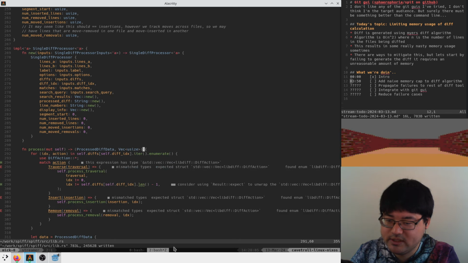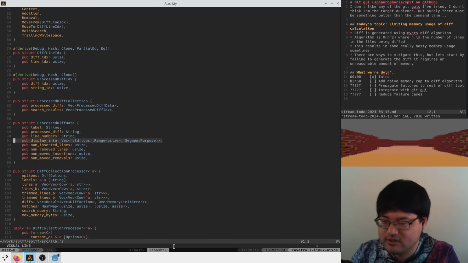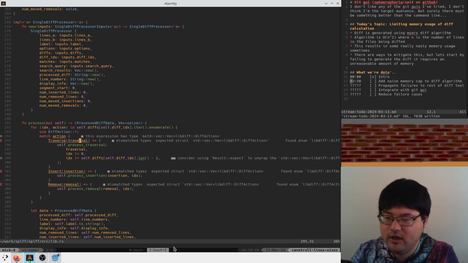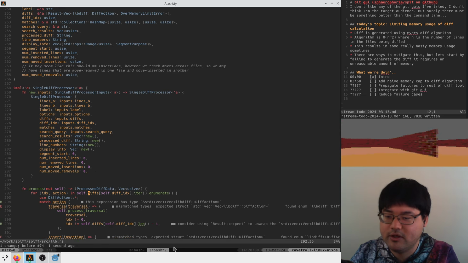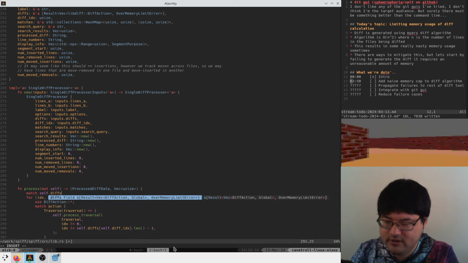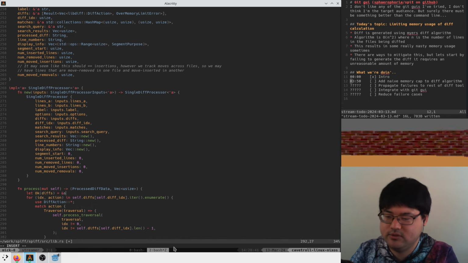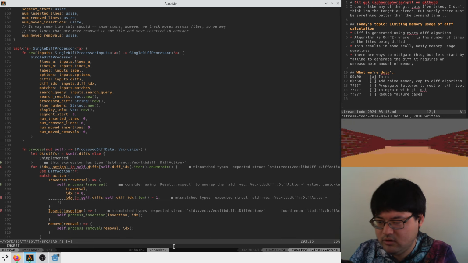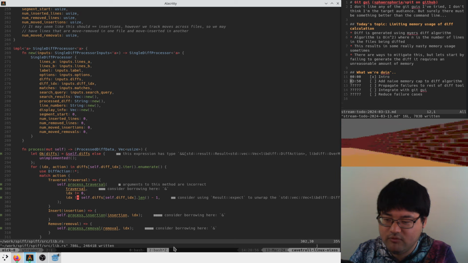And now, when we process the diff to construct what looks like a string and display info, line numbers, I guess here, we could try... what is this? Self diffs is a result thing. Okay, so we can say match self diffs. Let Ok diffs is equal to self diffs else. And then we'll have to handle this error case. But then here, the rest of this should be fine.